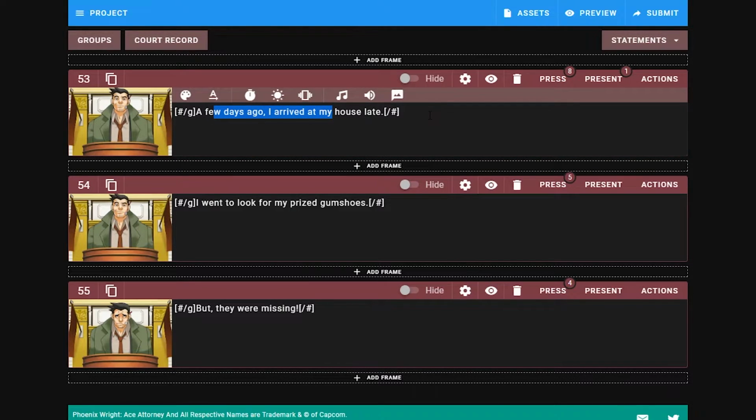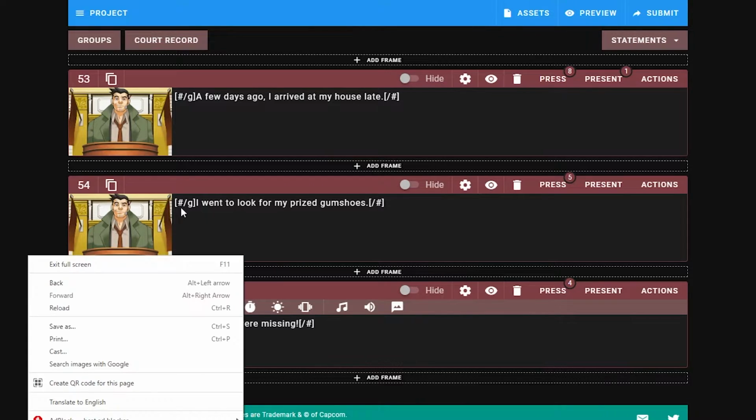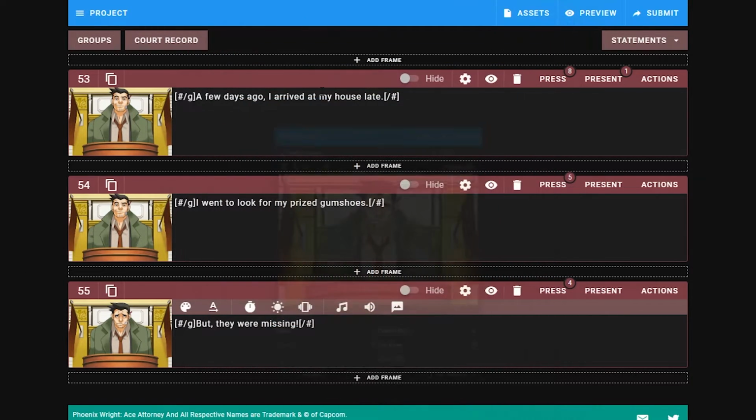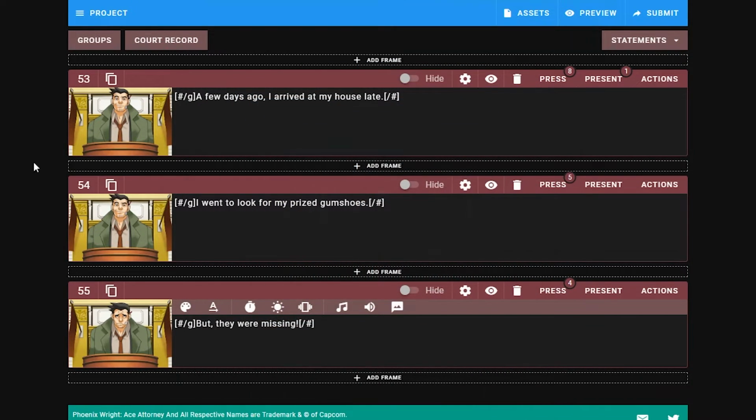Basically, we just want to add the three statements and make them green, just like how Gumshoe looks in this one as we had before. We want to have it be the same as this. It's also important to make sure this is set to courtroom in the background.